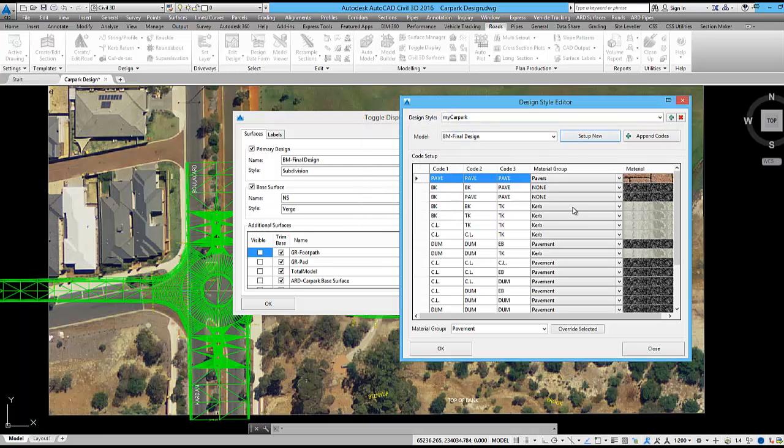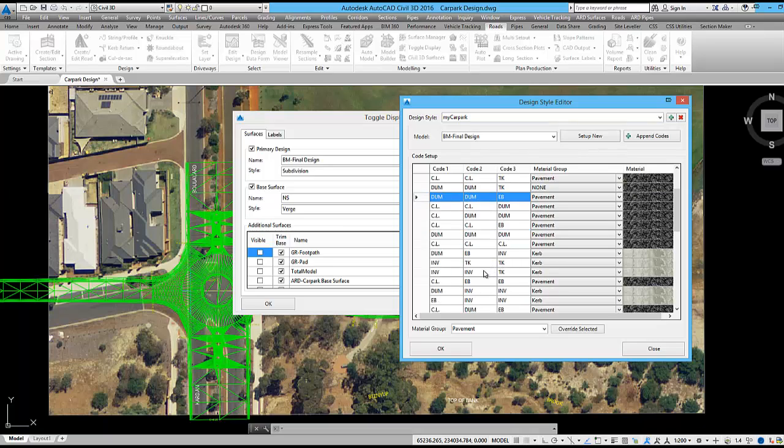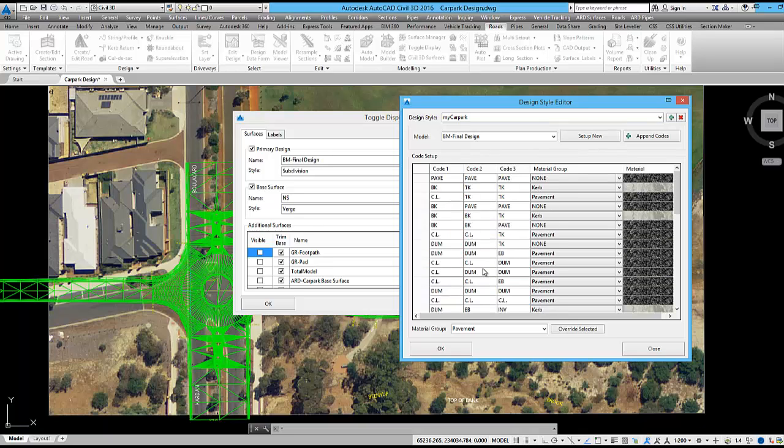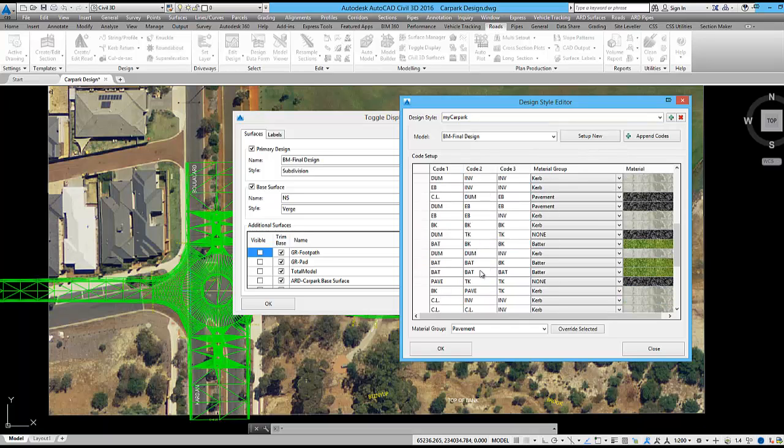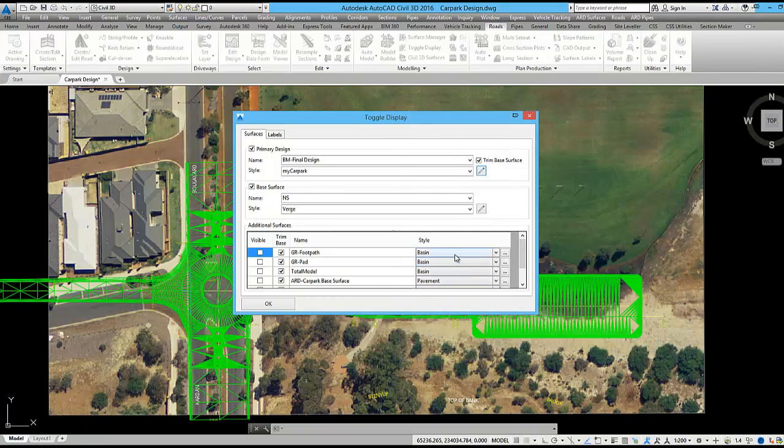Each design triangle has a code combination. For example, triangles at the curbs might be made up of the codes INV, TK and TK. We're going to use our final design model to create a list of code combinations. The software will automatically assign materials to these code combinations.